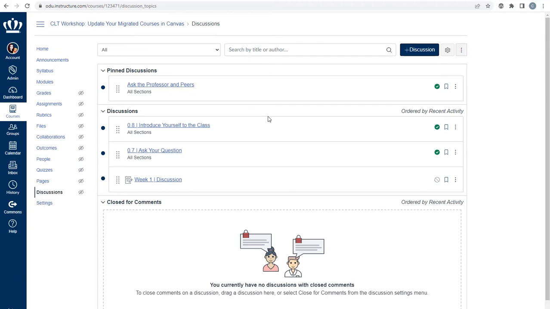A great pinned discussion example would be an Ask the Professor and Peers discussion board, or maybe the most current discussion board. Under discussions, the discussion at the top is the one that always has had the most recent activity. This will change depending on when your students access content. Finally, closed for comments is where you can put discussions that you don't want the students to work on anymore, but you want them to have the historical record.